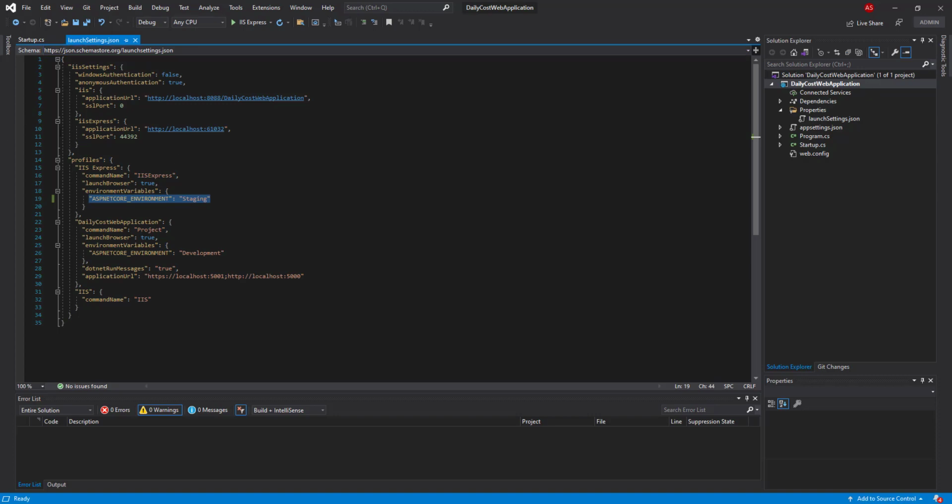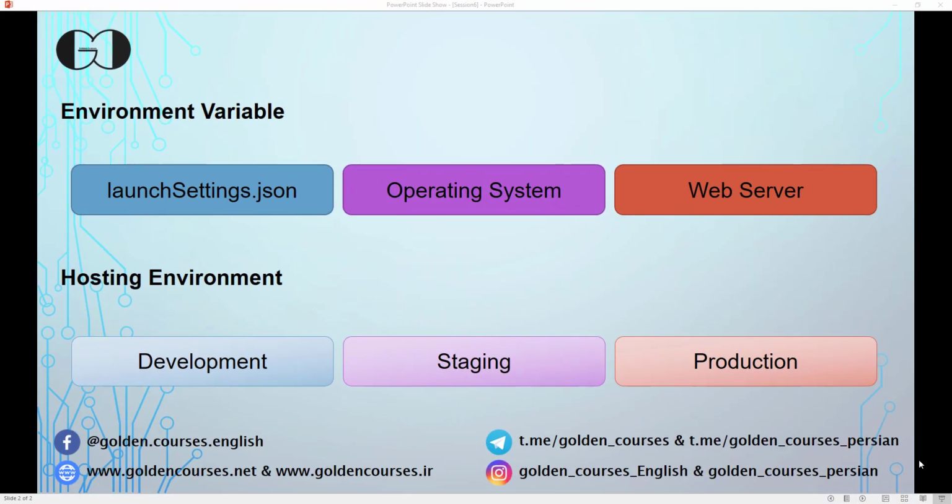Let's go back to our slides and talk about the hosting environment. Generally, development teams and development companies separate their development process into three different hosting environments. The Development stage is for day-to-day development work. In this stage, we need to check and debug our application, and there is no need to use minified CSS and JavaScript files. In this stage, we use the developer exception page, which provides us with detailed technical information.